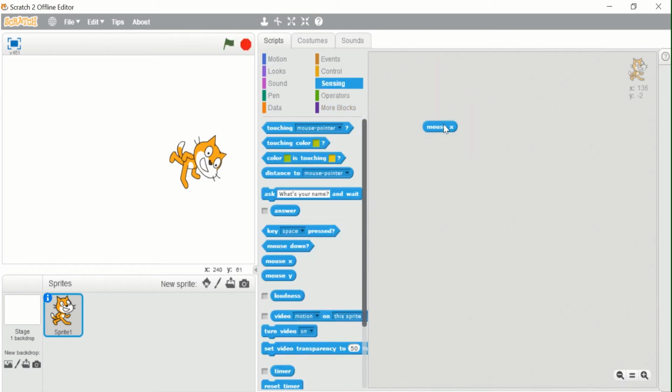So this is mouse X and mouse Y. These both are like variables. They store the value of the mouse X. Mouse X means the X direction of my mouse pointer. X direction means horizontal, the value horizontally, and mouse Y stores the value vertically. If I click on this, currently my mouse pointer is on X 240, and if I click on mouse Y, then it is on mouse Y 43.